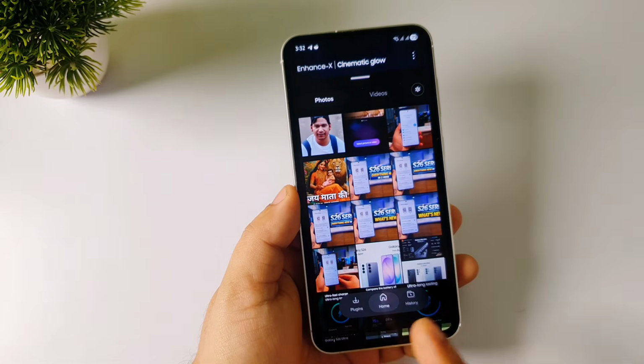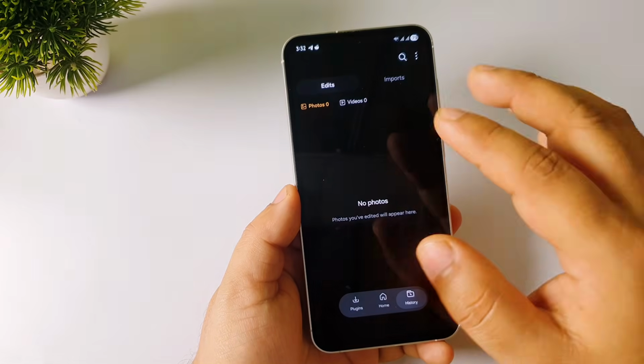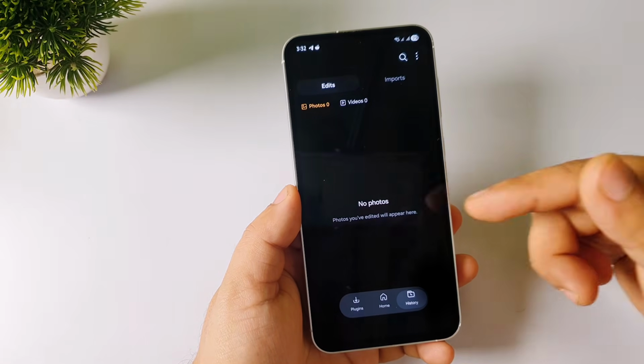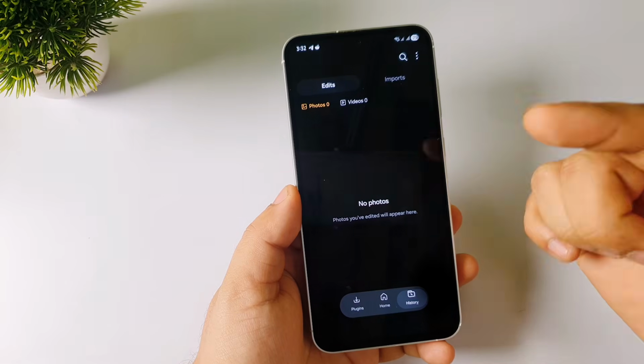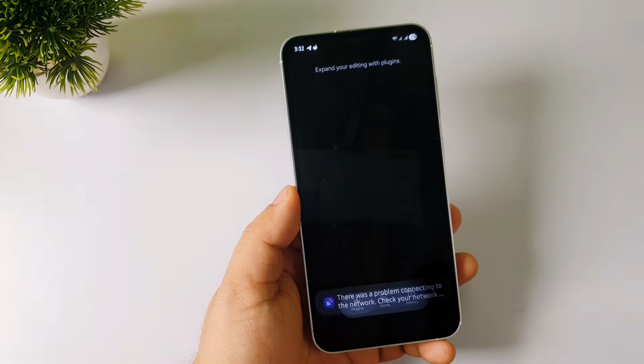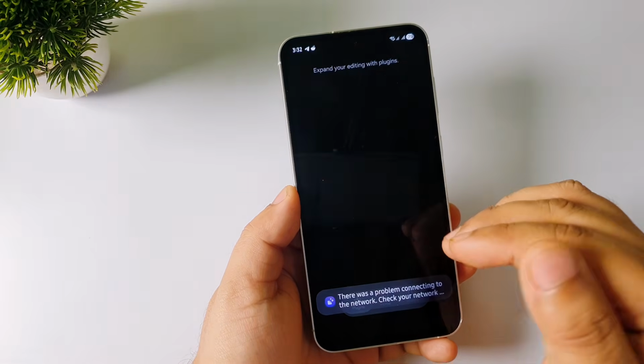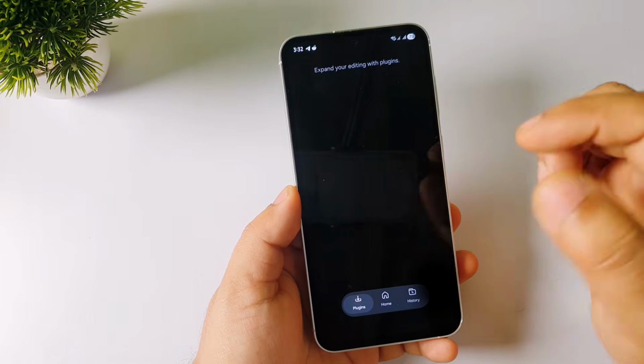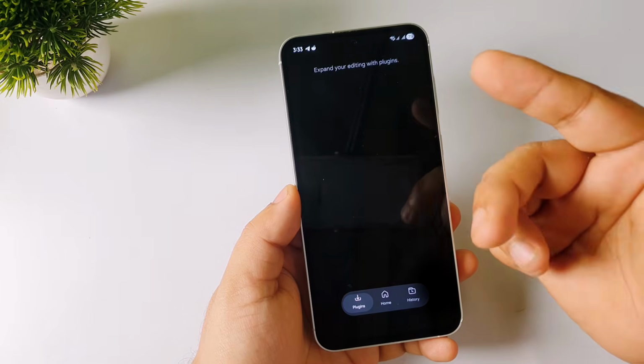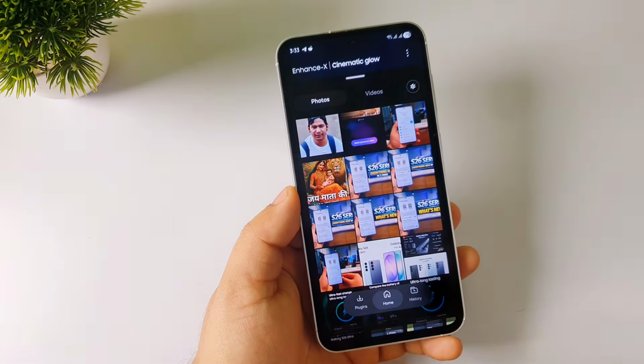Okay, here you will see a home and history. If you have edited photos previously, it will show you the history of the edited photos, and also home screen. Also here you will see a plugin. Currently the plugin is not working on One UI 8. I don't know why. I think we have to install it manually, the plugin. So here you will see a home screen.